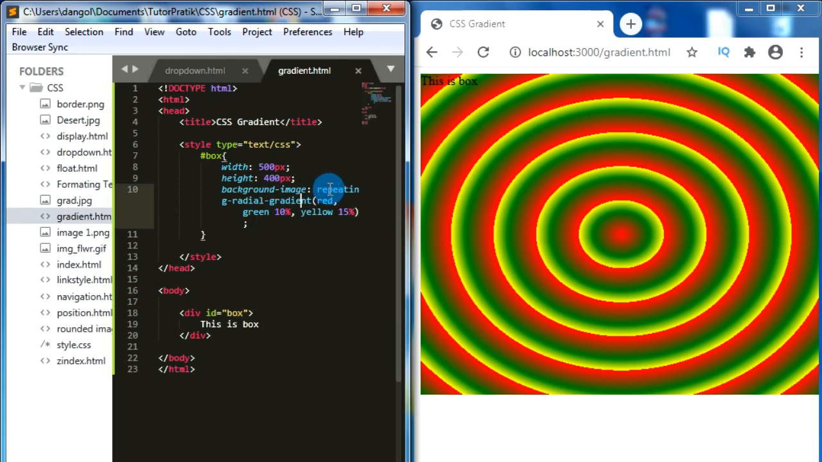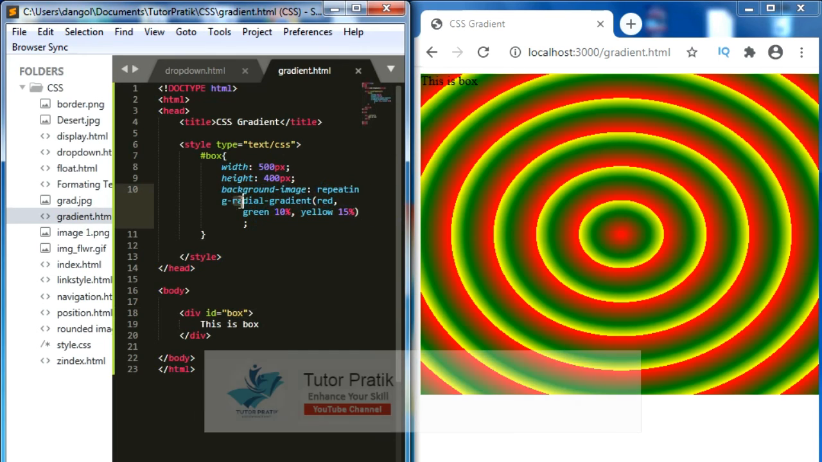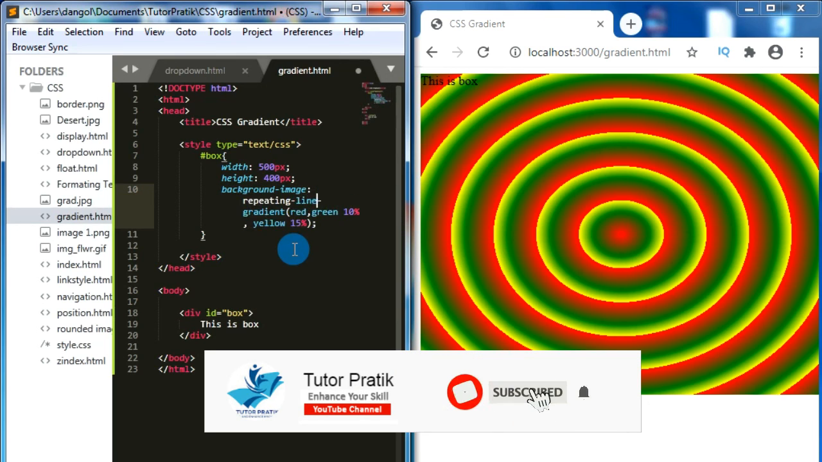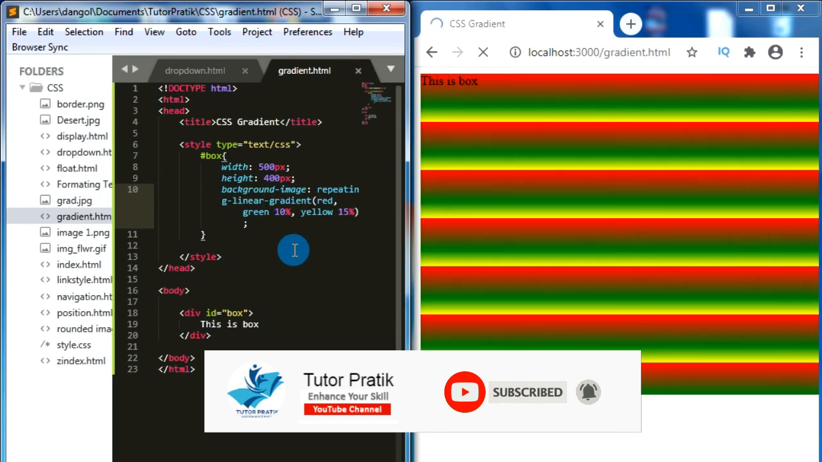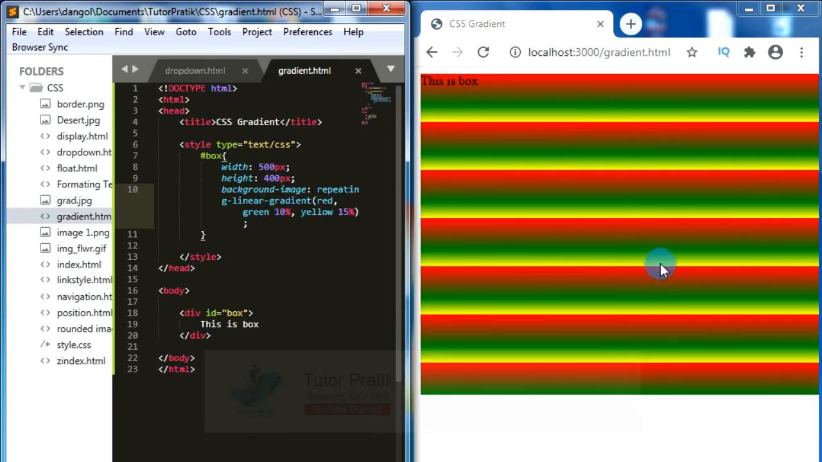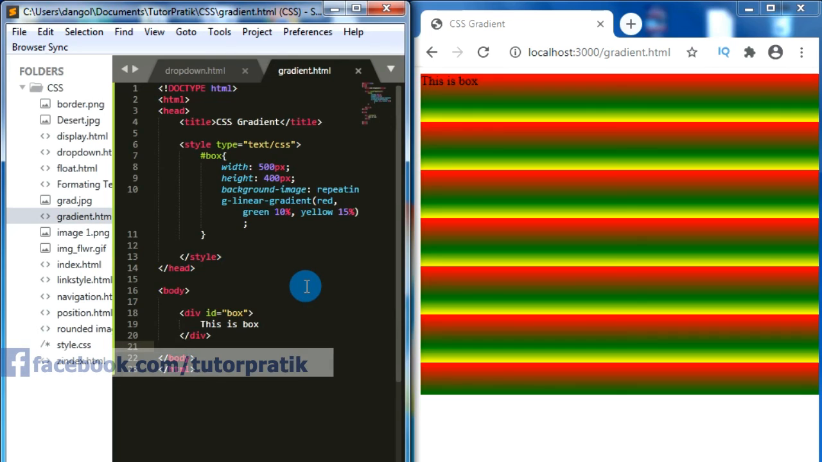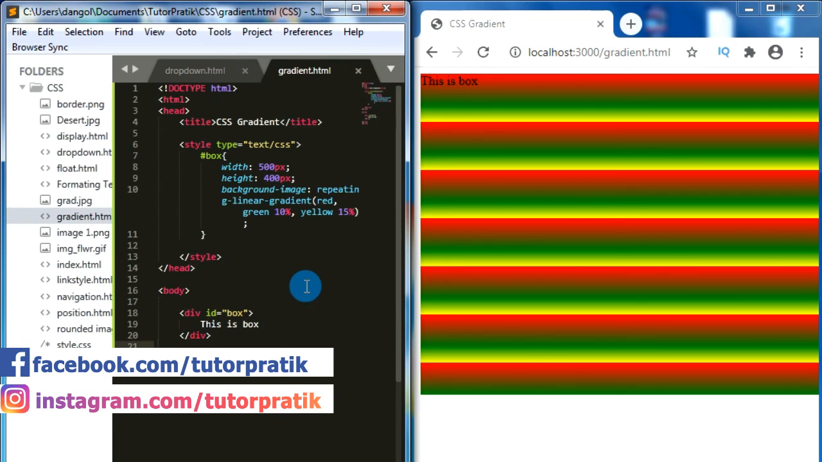Similarly, we can also use this repeating property for our linear gradient. Let's change it to linear, and we can see that we have a repeating linear gradient background. In this way, we can easily create any colored gradient backgrounds for our web elements.